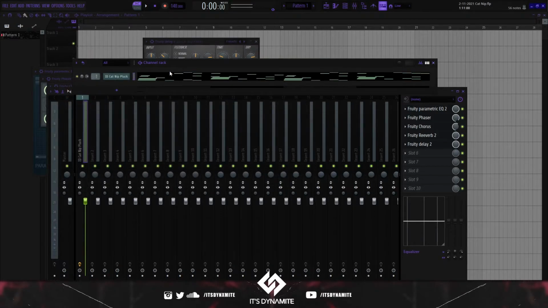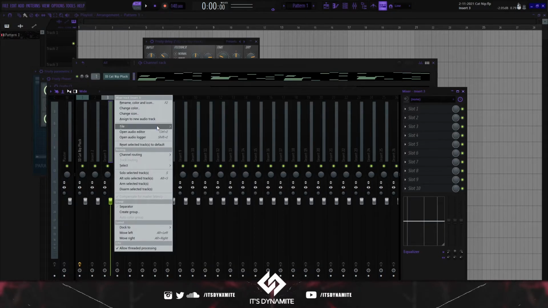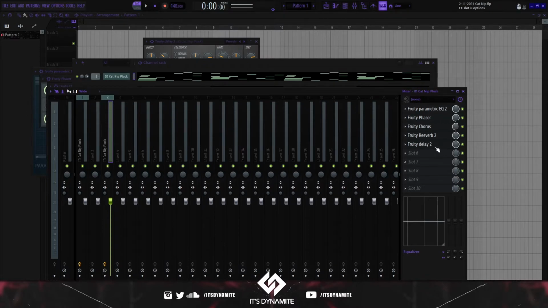Now, if I want to have multiple catnip plucks, I can just go to the next track, right click, go to File, and go to the catnip pluck, and voila. Same exact plugin chain, not channel rack.